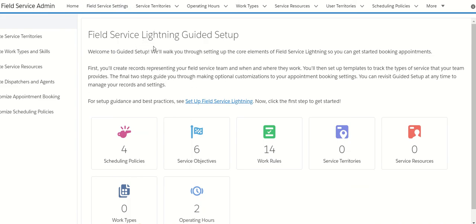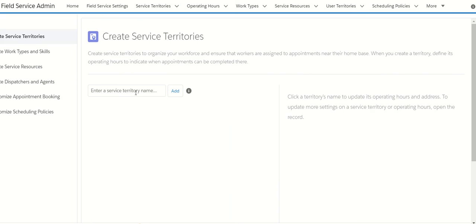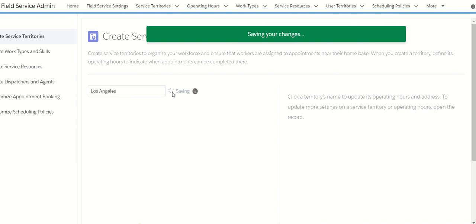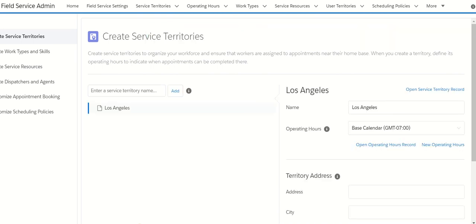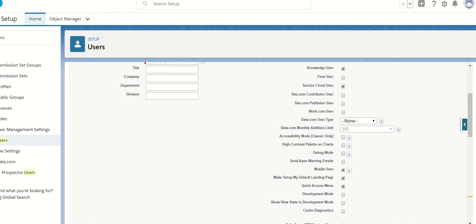Once we go to guided setup, we will be redirected to the Lightning guided setup. Here we are going to create the service territory. The territory name is Los Angeles. Let's add it. So now we have created the service territory. Now let's go to setup. So now we are redirected to the setup.